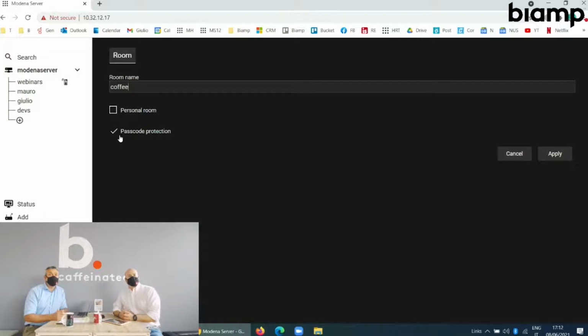And of course, we can remove this protection. In this way, we open the room to anyone. Anyone is able to join. But with the passcode, you need a 4-digit number to join the meeting. With the traditional Modena Hub wireless presentation system, the passcode is on the display. So on the room display, you can read the passcode, and only if you are inside the meeting room can you join the meeting.